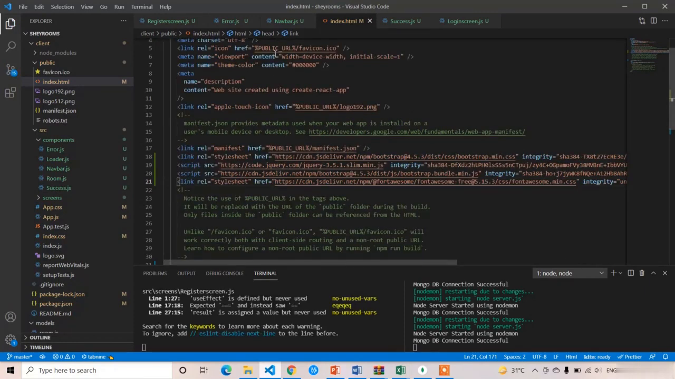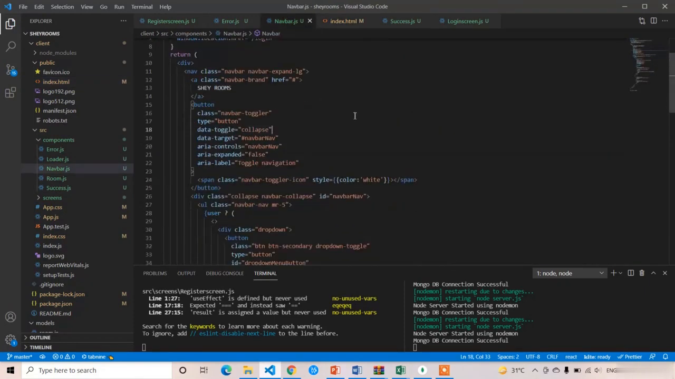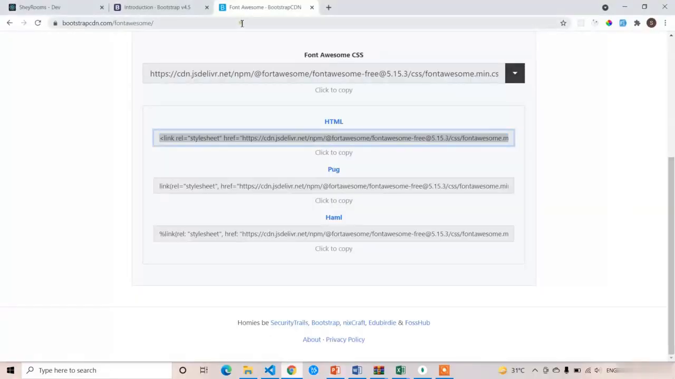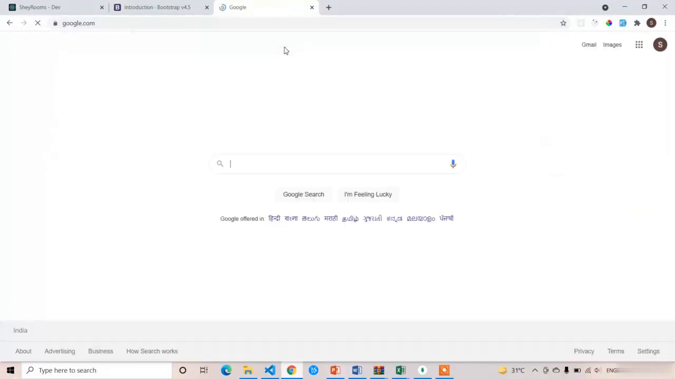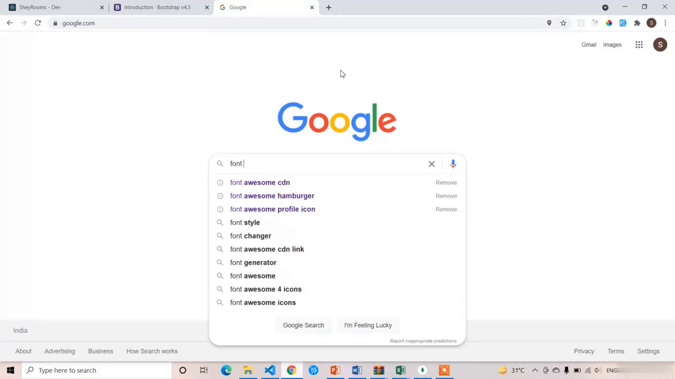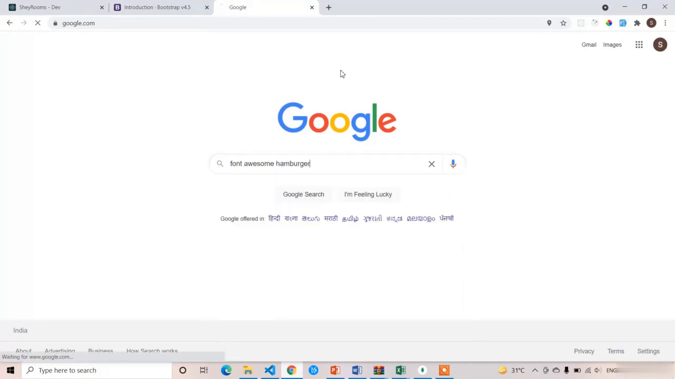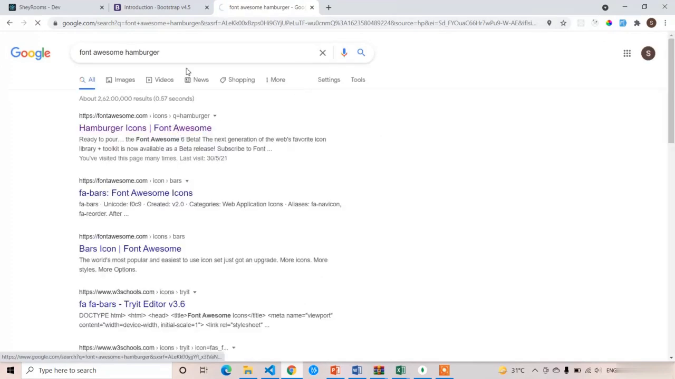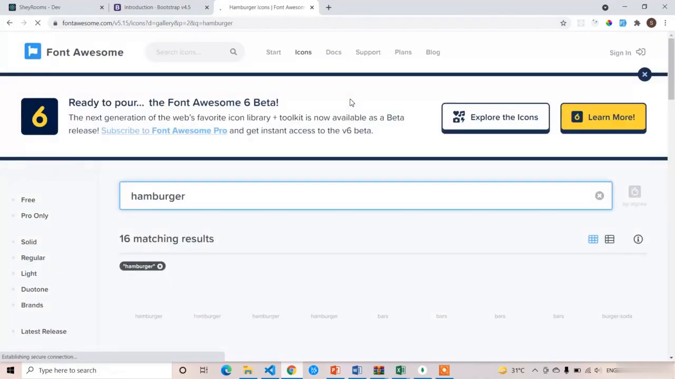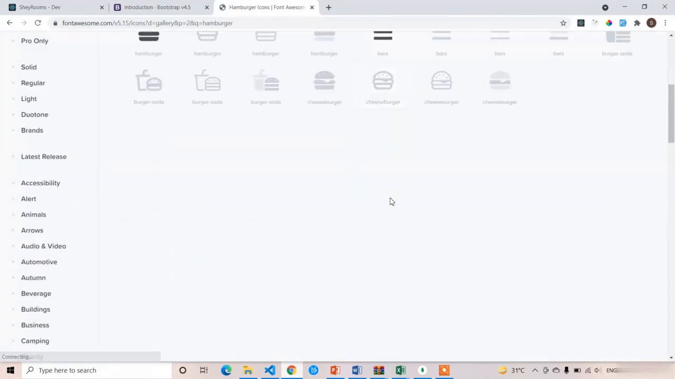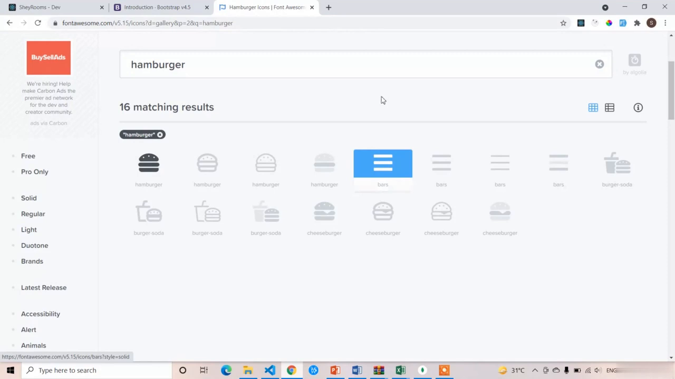And here in the navbar you have to write Font Awesome hamburger. So you can find all the icons in Font Awesome. Just type Font Awesome followed by the icon name, hamburger. Press enter. Click on the first website. So you'll be able to see many icons. You can copy it from there. So I'm going to copy these bars. Click on it.